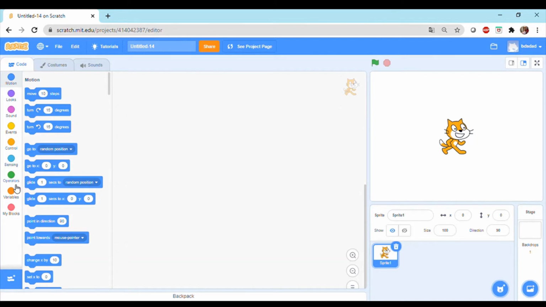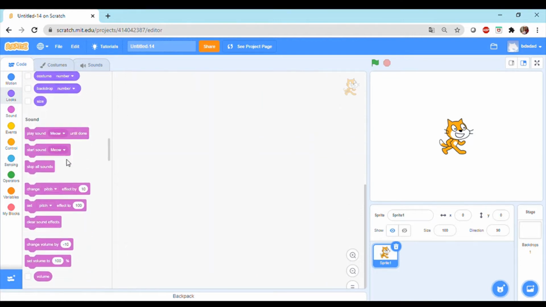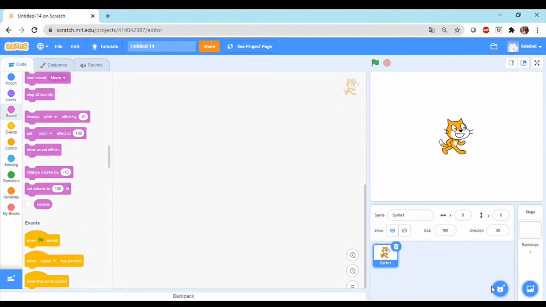The way to look at it is every code block is mentioned here on the left side, like motion, look, sound, events, and each of the blocks within that is part of this screen here, and you can scroll it down and it will switch from, let's say, motion to look, sound, and so on and so forth. And you can add sprites using this.